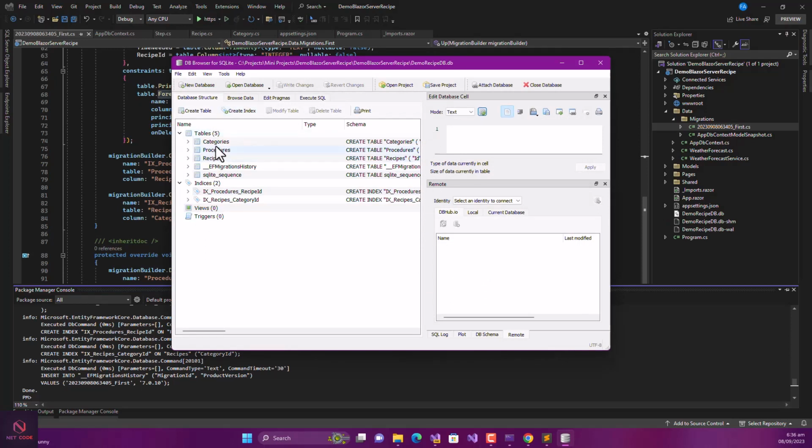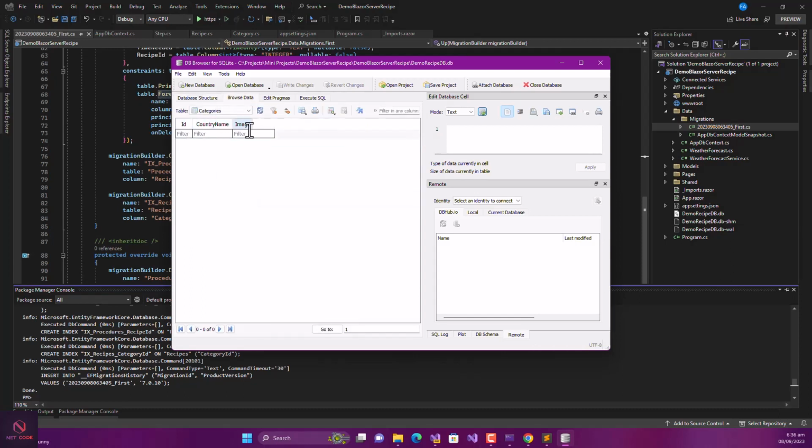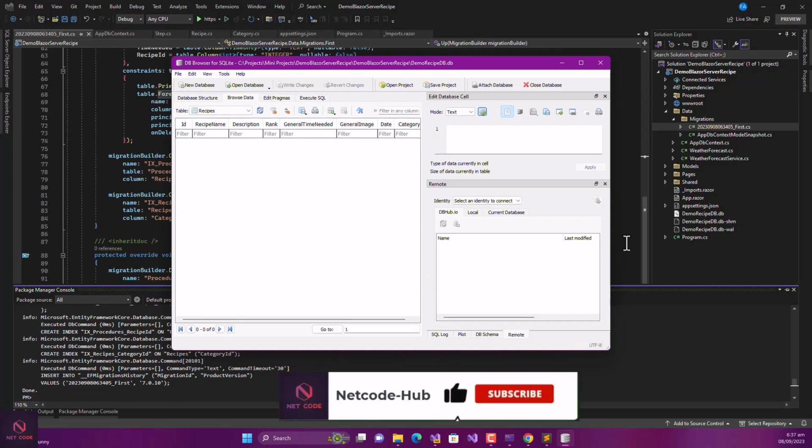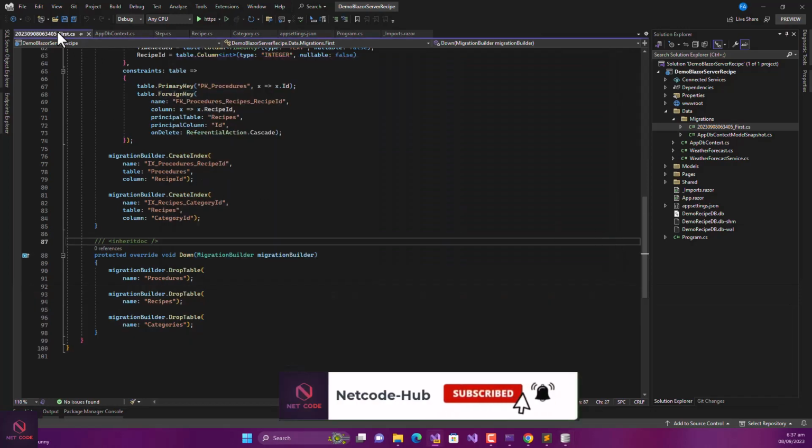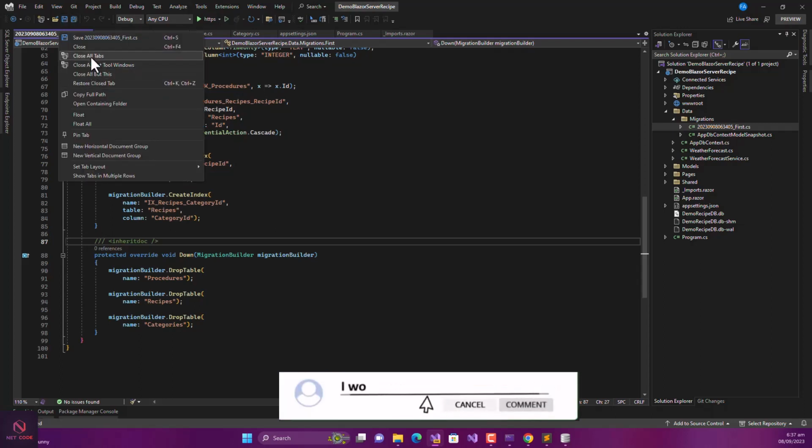You can see these are the tables that have been created: categories, procedures, and recipe. If I click on any and click on browse data, you can see they are all empty. Meaning we have our database and tables created successfully. Okay, so now we can go ahead and save everything here and then close all tabs.